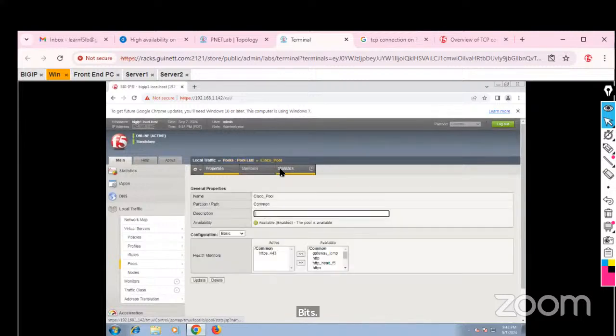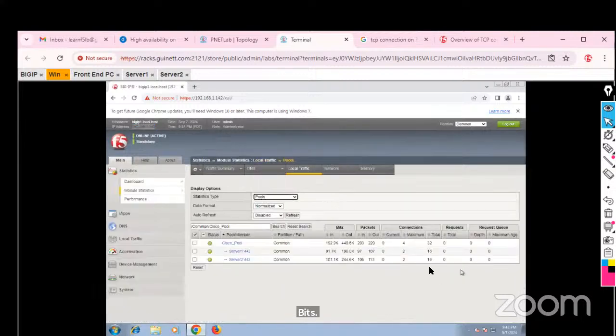We can see the statistics in the pool also. So see, on this server, connections to the two servers here. So all these things we will cover in the deep dive.